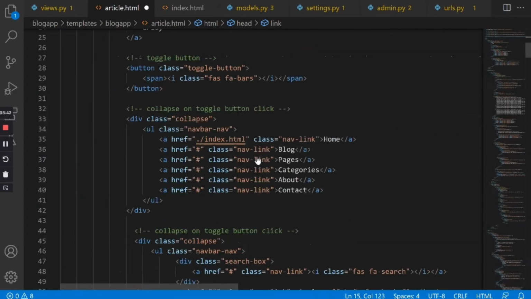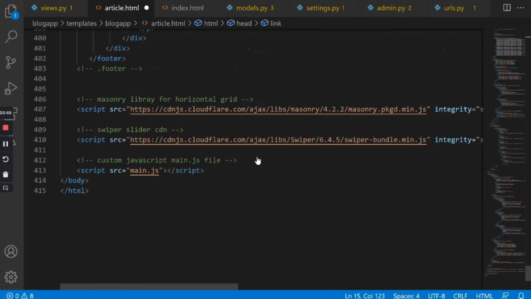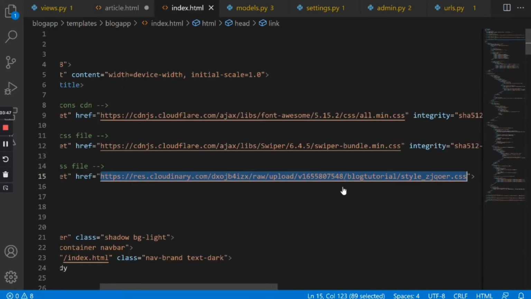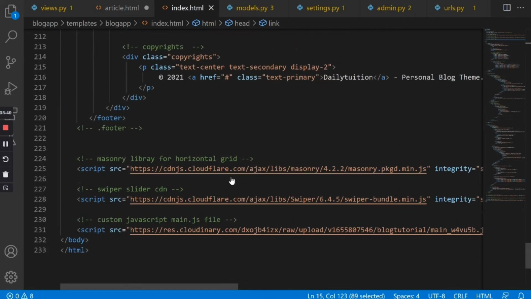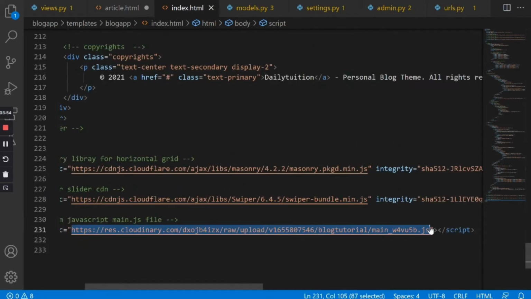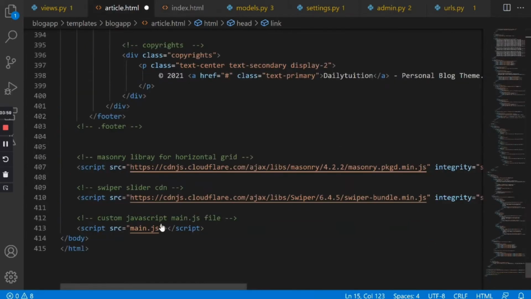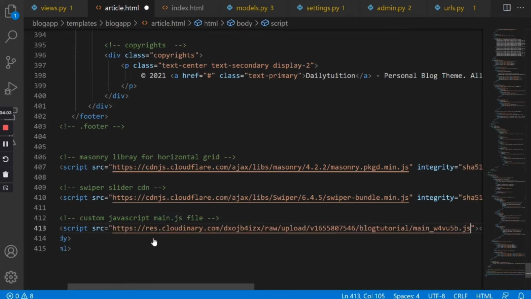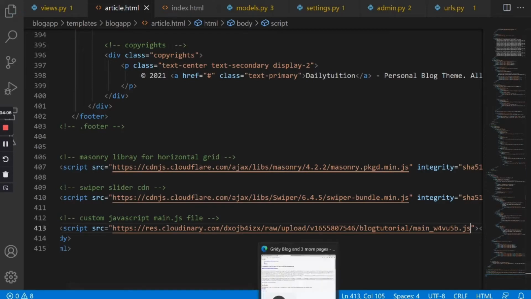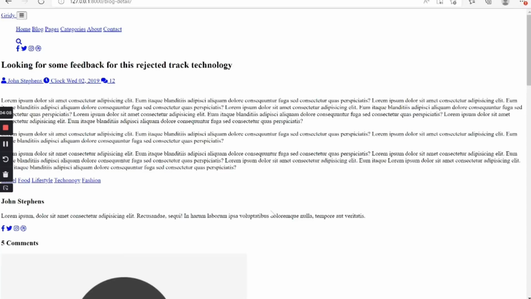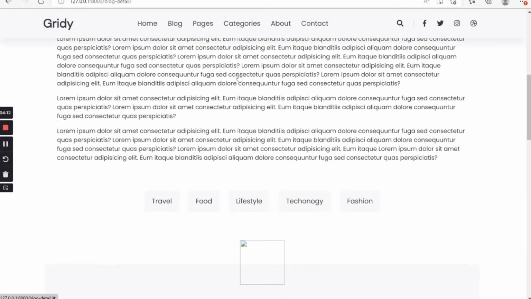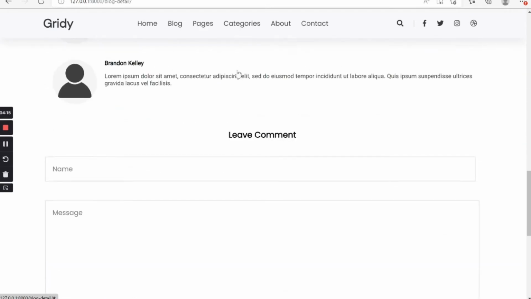So we're going to copy this link from the index.html page and come back to the article page and paste this. Now we're also going to do the same for the JavaScript file at the bottom. So I'm going to scroll to the bottom of my index.html and copy the correct link to this JavaScript file. So I'm going to copy that, go back to the article.html, and I'm going to replace this main.js with the correct link. So once I save that and I go back to refresh this page, we should see the CSS kick in. Yeah, so we can see this is how this page looks.